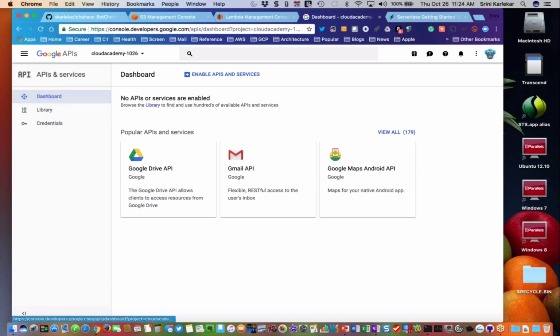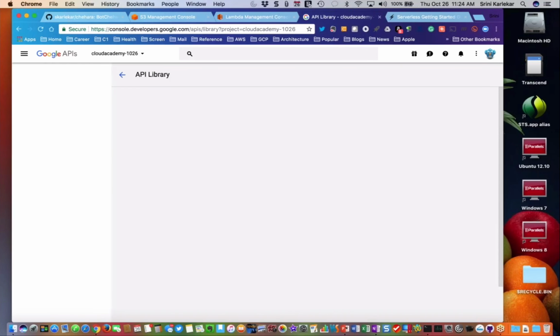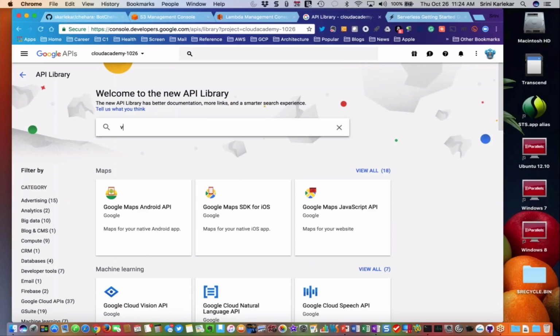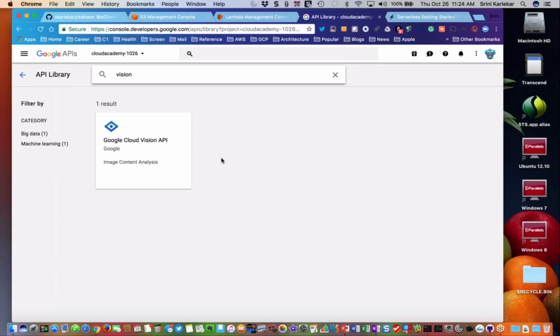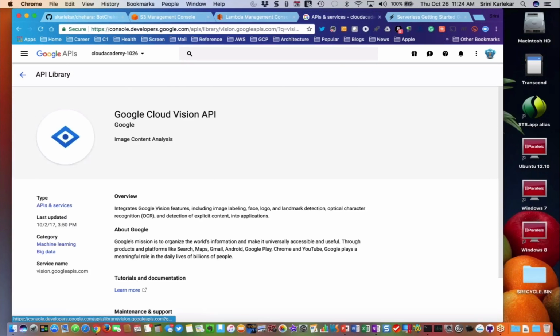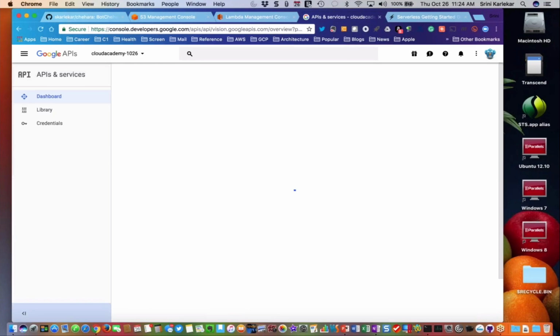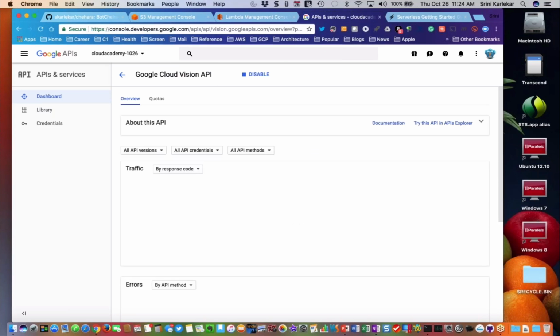Next step is to enable your services. And then here I'm going to enable Google Cloud Vision. It's enabling the API. And there you go, it's done. You can see that it's now in disable mode, so it means that your API is enabled. All right, so that is Google setup.